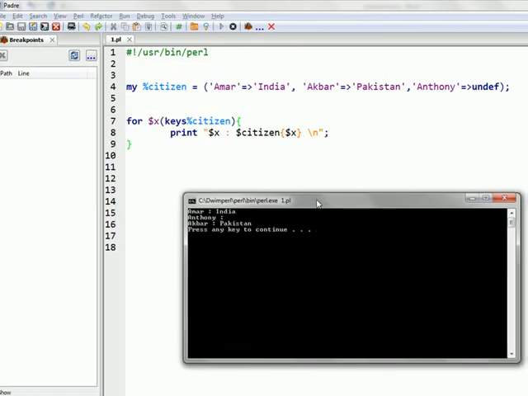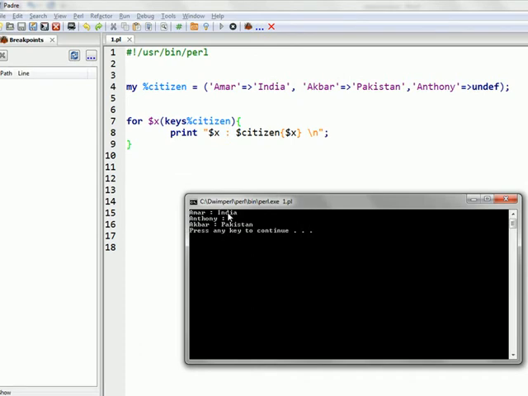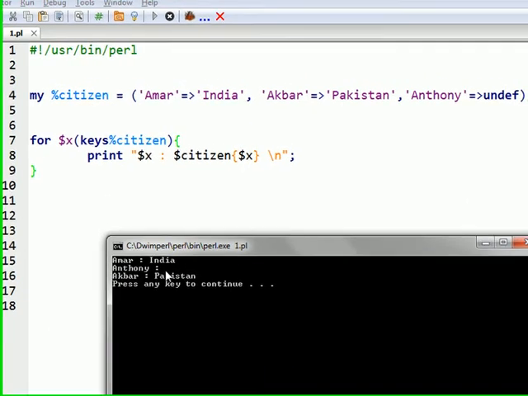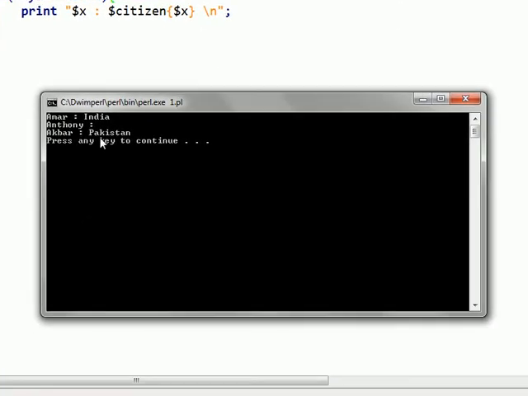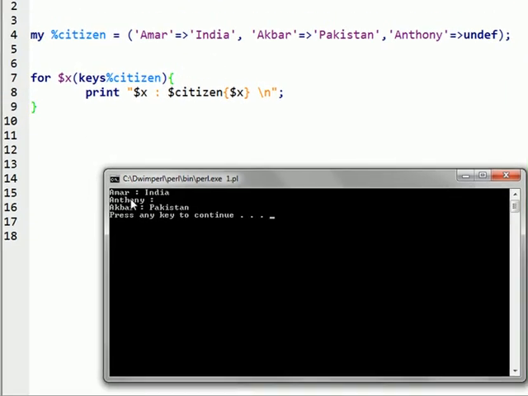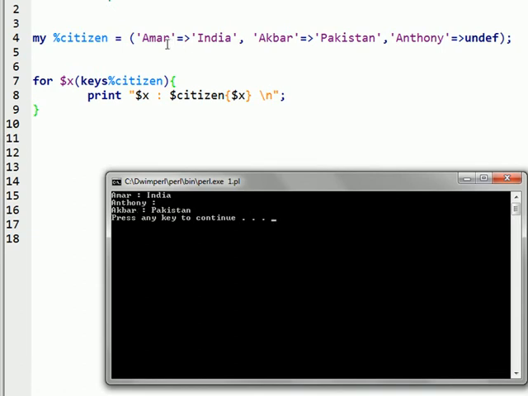So it has nicely printed out Amar, India. Anthony, undef. So no value. Akbar, Pakistan. So here also there is no sort order maintained. The input order is not maintained.